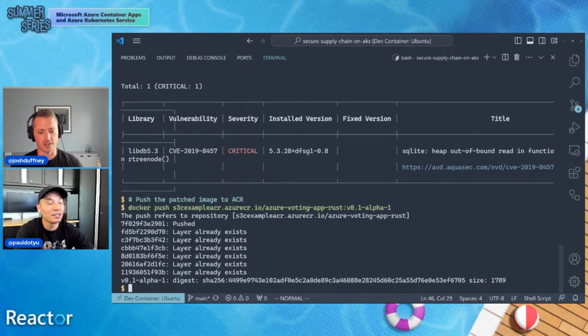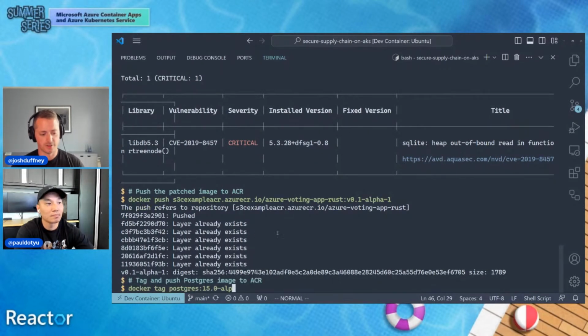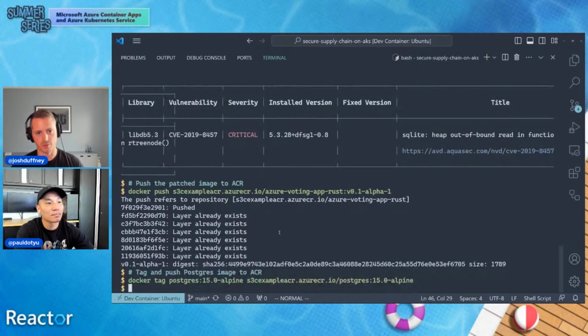So now I'm pushing the patched version, which it just added one layer. A bunch of layers existed and then one didn't, which was the patch layer. Okay. And we'll talk more about this digest here in a bit. And I'm also going to tag the Postgres and push it up too, because I'm going to need some version of that available for the cluster to run. So I'm not pulling from Docker Hub.